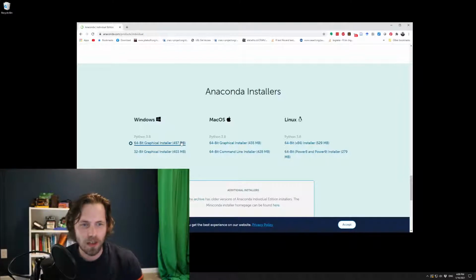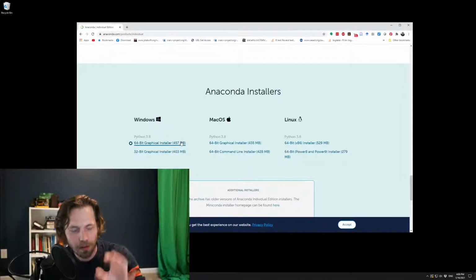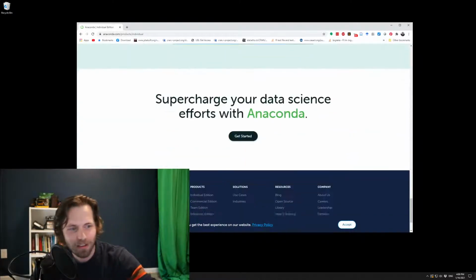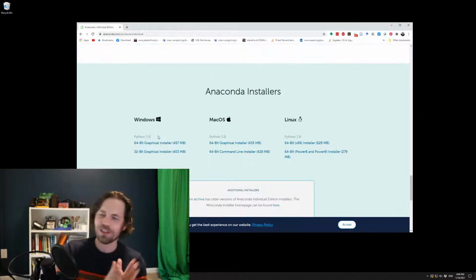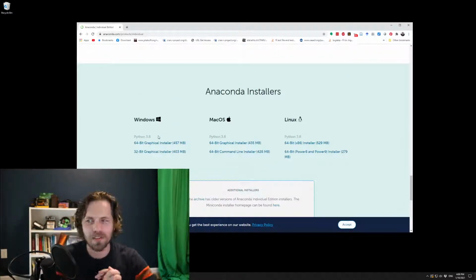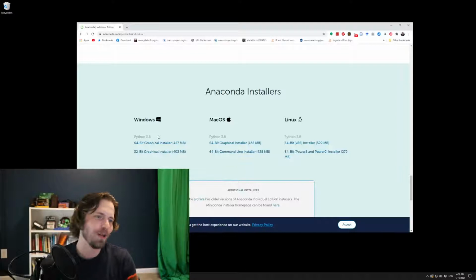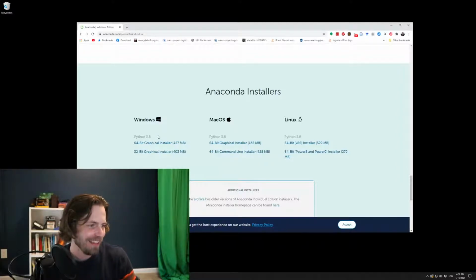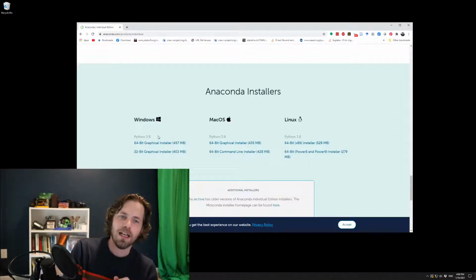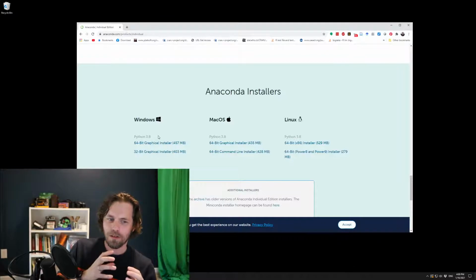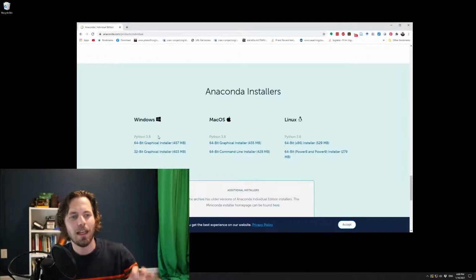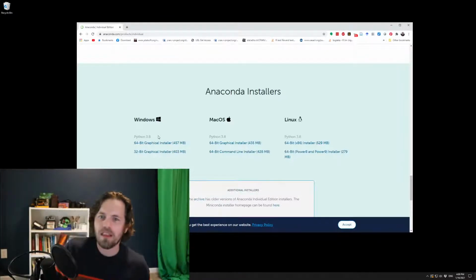But I'm going to be installing the Windows Python 3.8 version. It doesn't actually look like they have the 2.7 versions anymore, which is great. 2.7 is not supported anymore. It's not something that you should really be using. But for the workshop that I'm going to be giving on Monday, it's really critical to use Python 3.